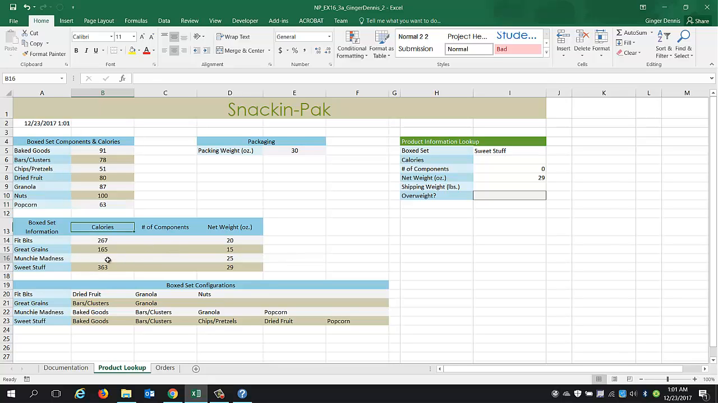In cell B16 for Munchie Madness, we're going to create a formula using the SUM function to find the total calories in the Munchie Madness box set by totaling the calories from baked goods, bars clusters, granola, and popcorn. So we simply need to add an equal sign and type SUM and parentheses. And now here we have to actually tell it what cells we want to add up, since it's not an adjacent range of cells. And we can do that by typing or by clicking, but we'll have to put a comma in between each cell reference.